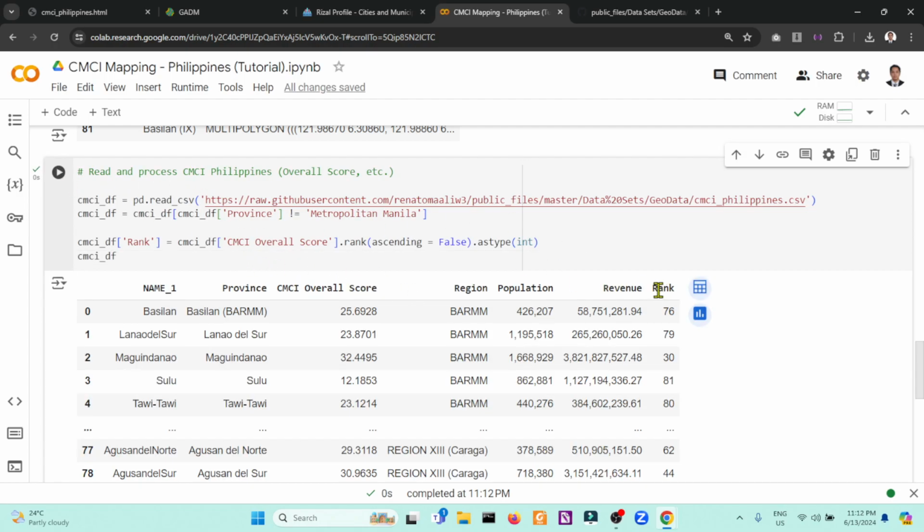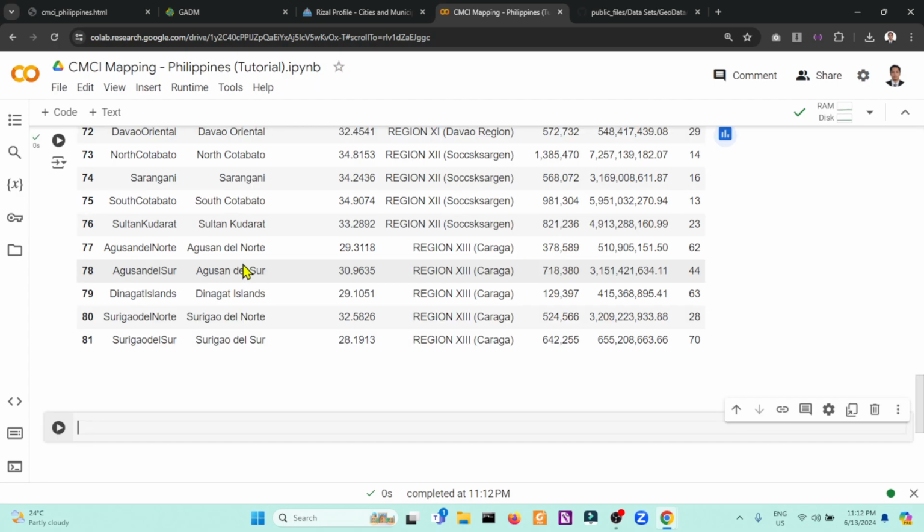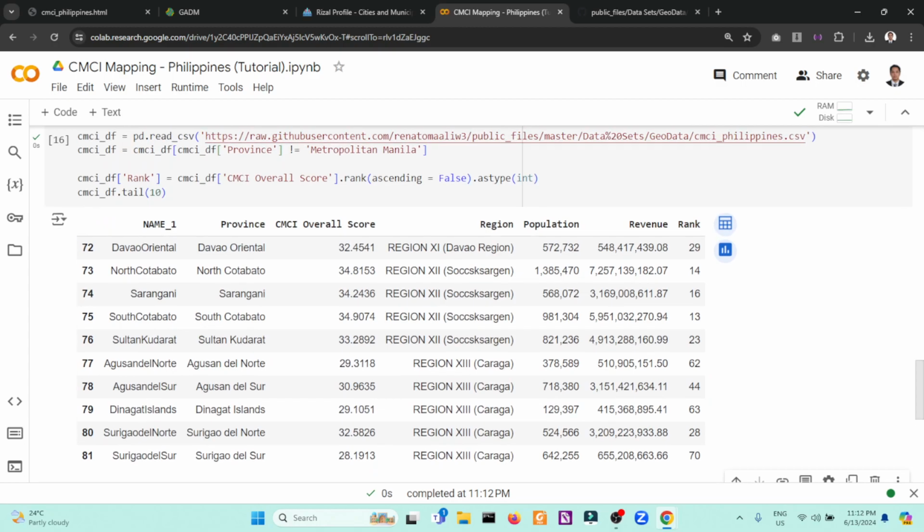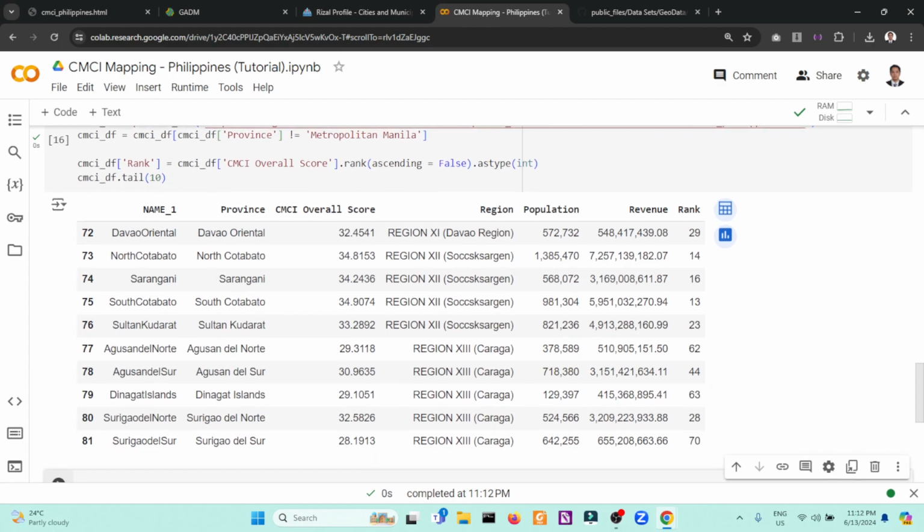So we have specifically now the ranking, where Basilan is rank 76 based on the CMCI overall score. Tawi-Tawi, Sulu, I think Sulu here ranked last with a CMCI overall score of 12.1853. So let's not make it crowded. Let's only display the last 10 that can be found in the data. So let's proceed now to the next step.